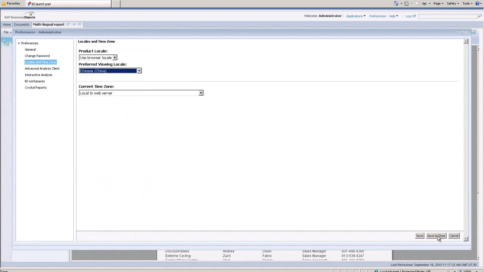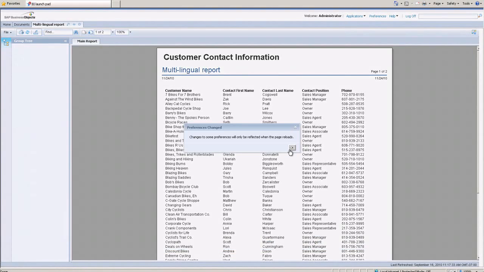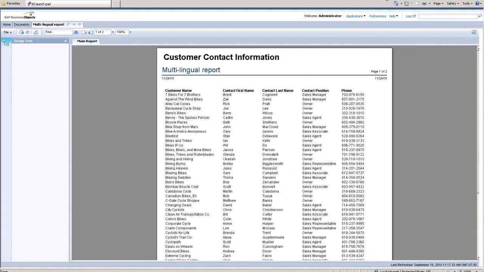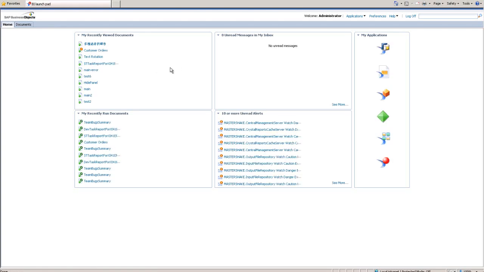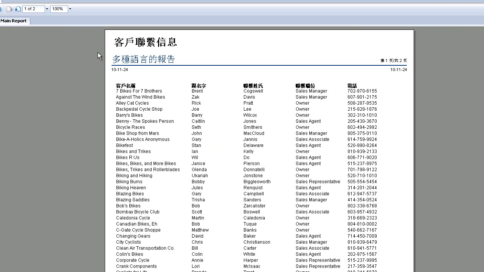So I've set that. I'll just reload. Okay, so right away you can see even the title has been localized. So when I go and view it, you'll see the meta information, the titles, the headings, and so forth has been localized for me. Now the data that I used was just from a universe that only contained English for the data, but with 4.0 I also have the ability to create multilingual universes, and if the data had been multilingual, then the data also would show up in Chinese as well.